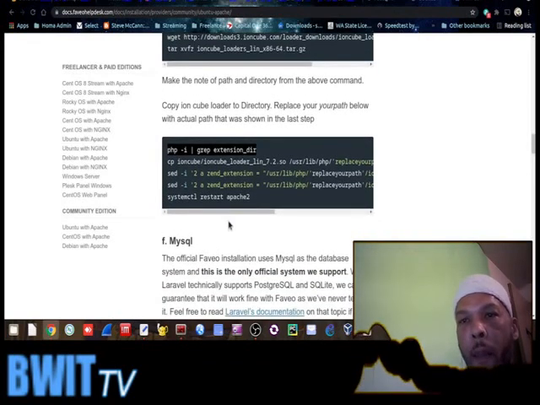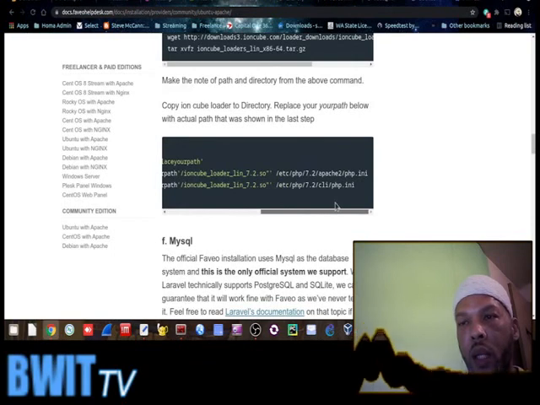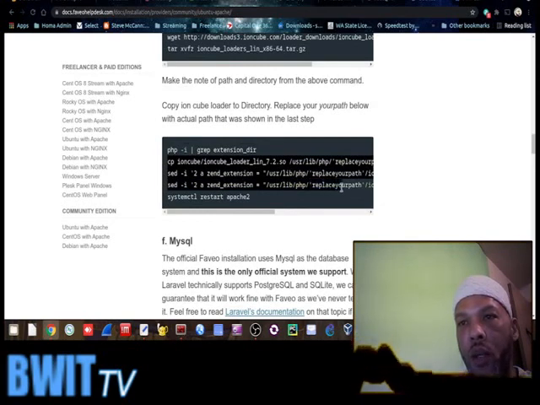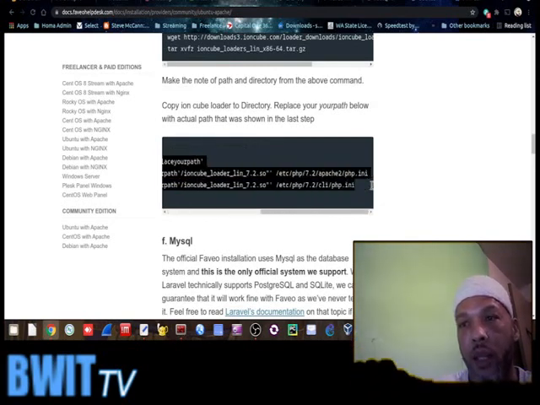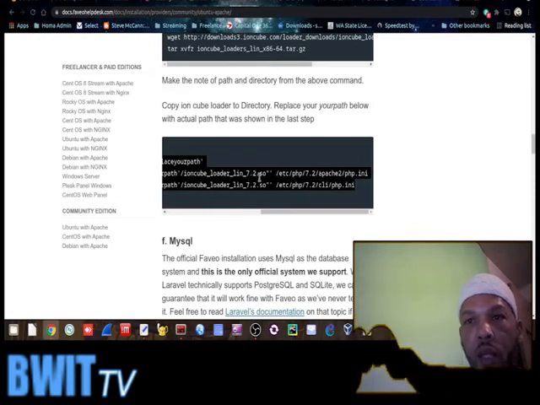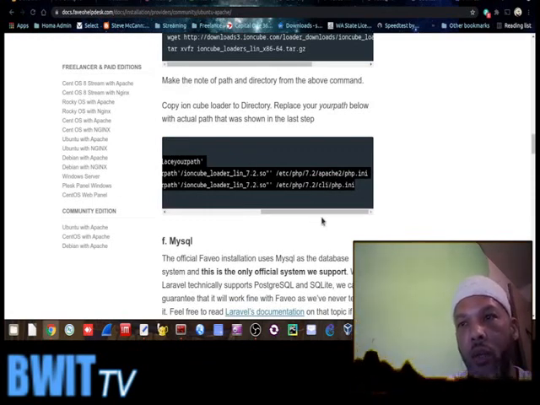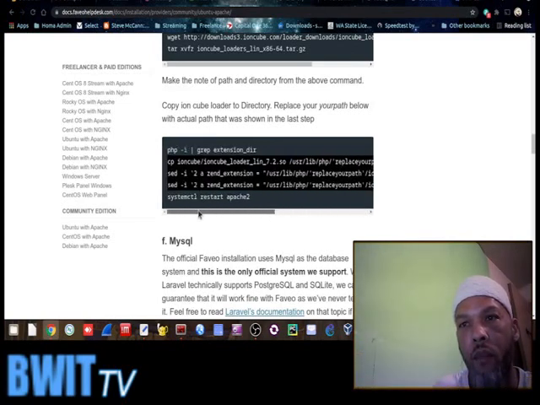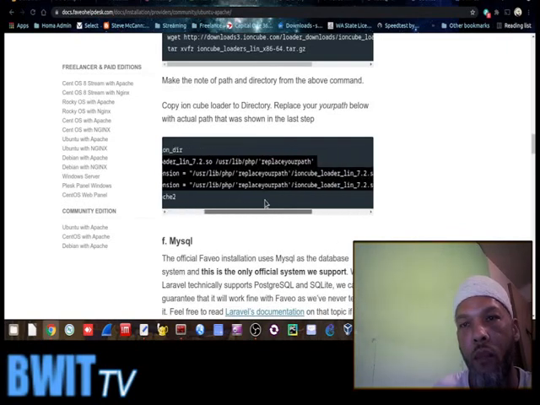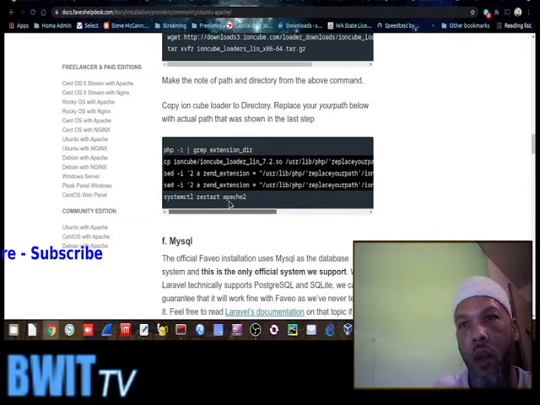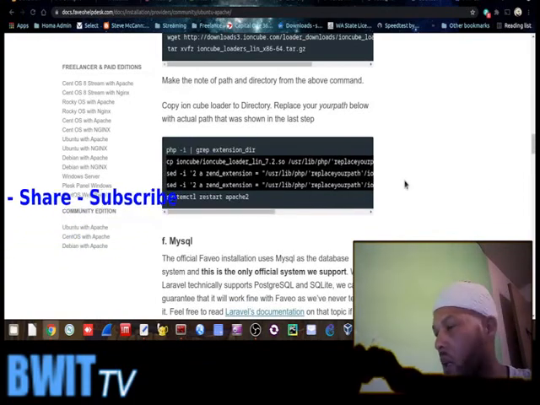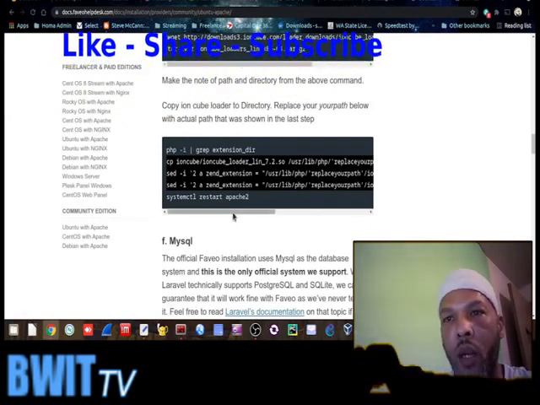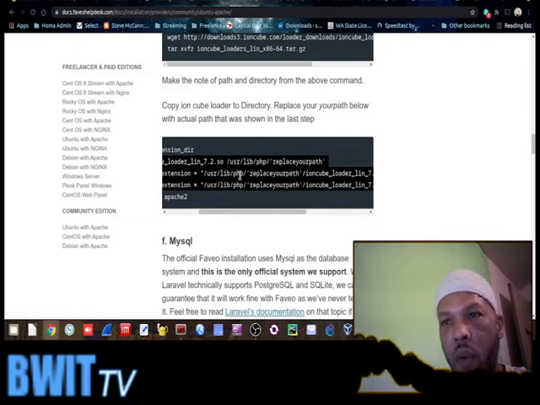So this is the next step. What I suggest you do here is the same process as before. Go ahead and copy this, because remember, this is saying 7.2 here. We're not using 7.2. We are using PHP 7.1. So let me, because you want to put that path in there.